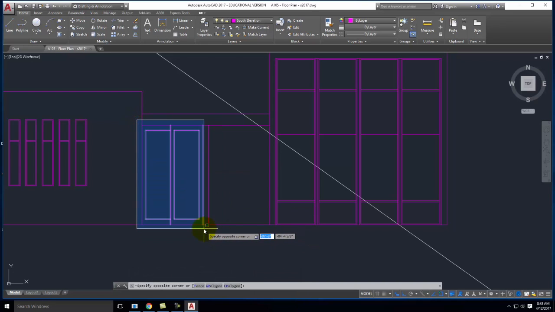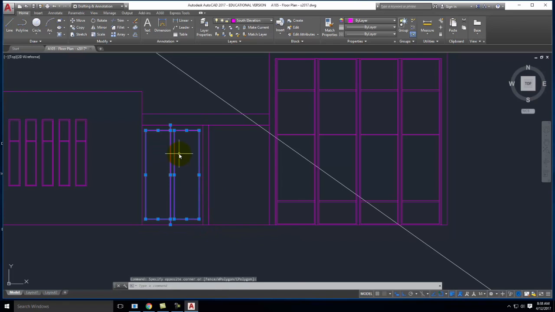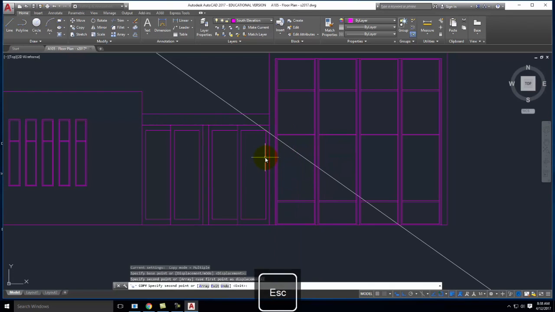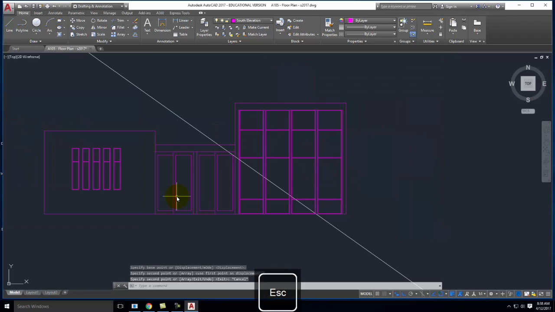I can just take them and I can copy them over. So let's take the door here, and I'm going to copy from that point to that point, and now I have those doors. I could mirror them too, depending on which way they were to slide.